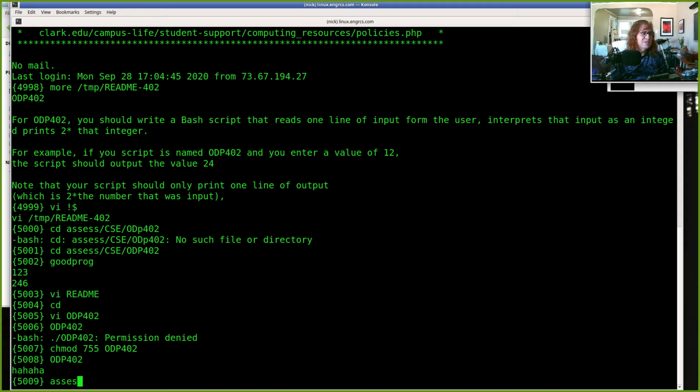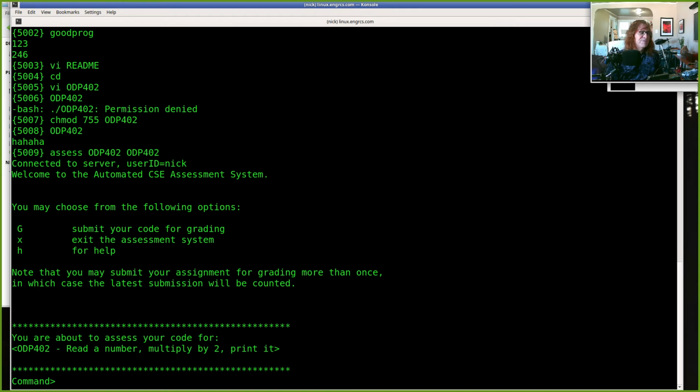Okay, to assess it, type in the name of the file twice. The reason we're doing it twice, normally we use assess with executable binary programs. So we say assess, this is the runnable program, this is the source file. For a script, it's the same thing, the runnable and the source file are the same, so you put that in twice. So assess ODP 402, ODP 402.